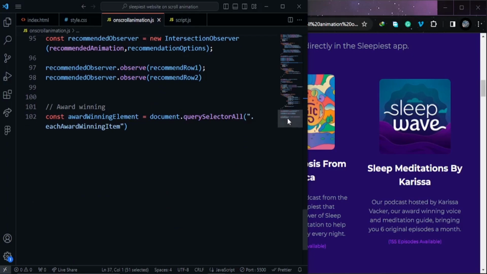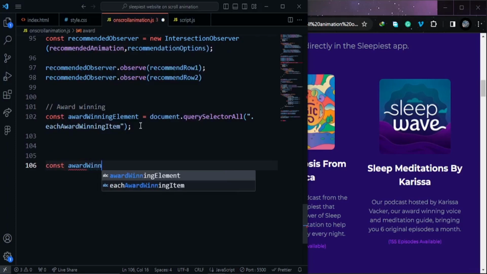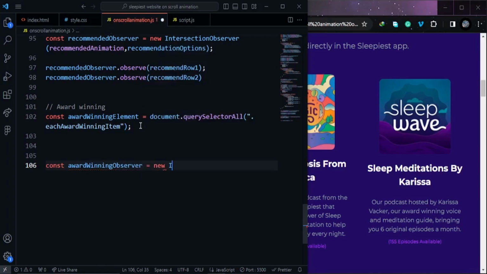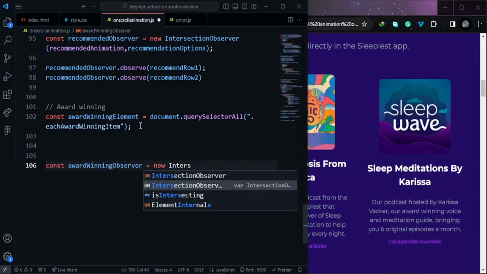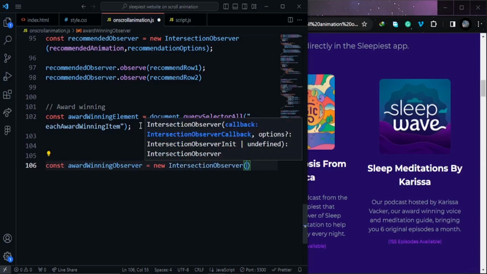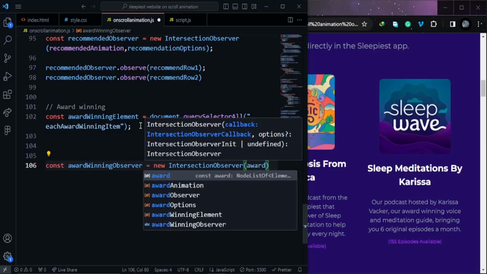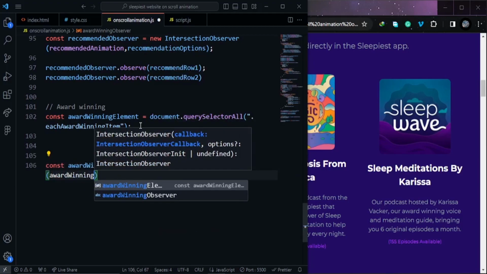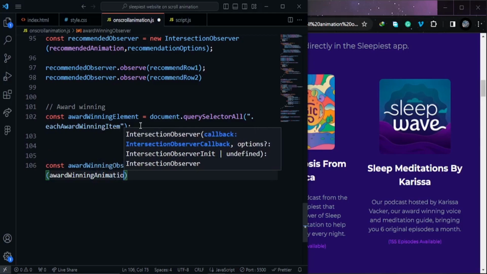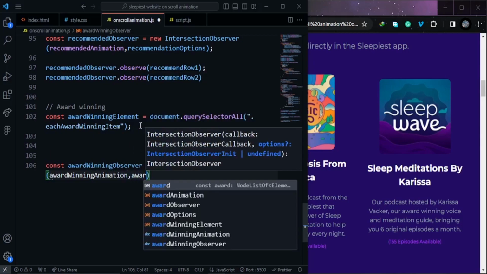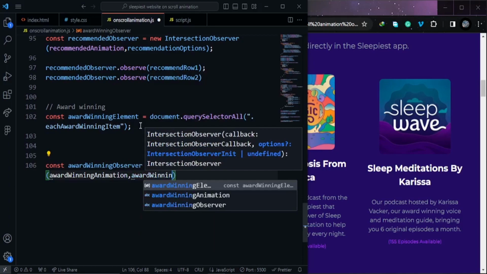So again, we are starting by creating the constructor. Our constructor will be award winning observer, new IntersectionObserver. Inside this IntersectionObserver, the first one is the callback function, award winning animation. Next, award winning options.